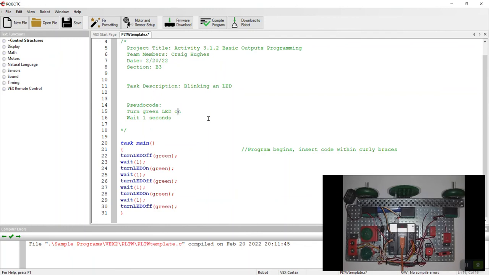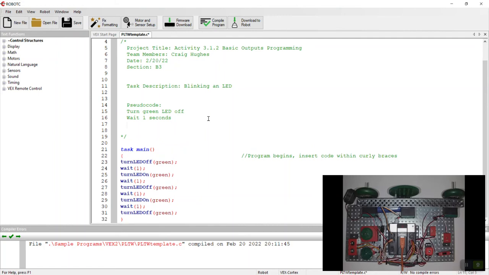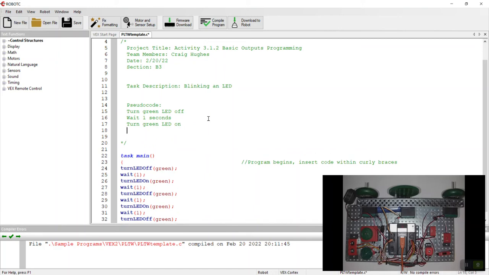Or actually we want it to turn off at first. We want it to start in the off position, hit enter. And then we want it to turn green LED on and then wait 1 second.